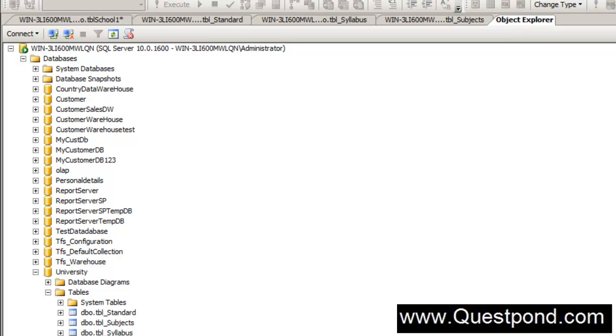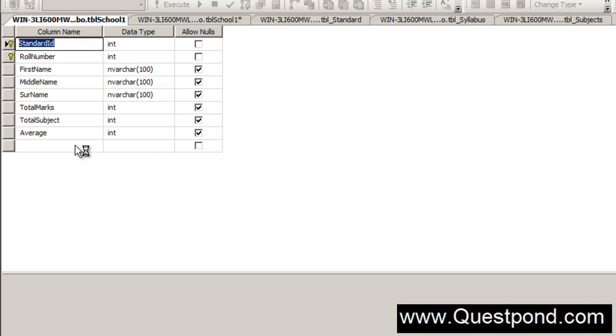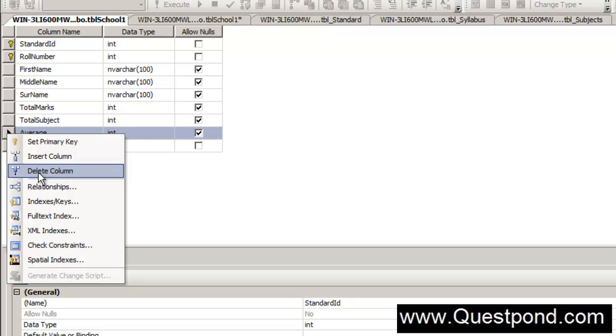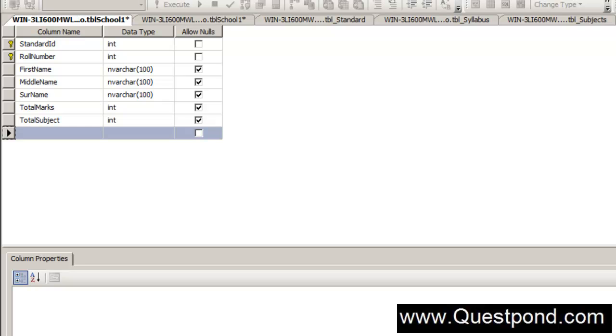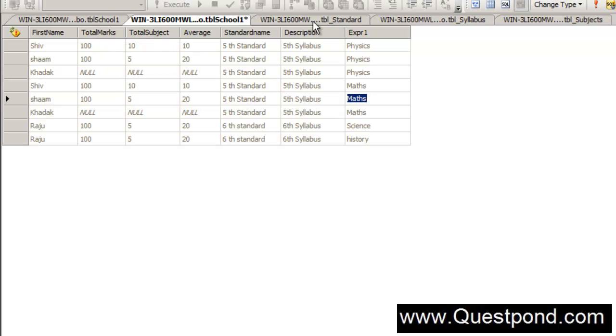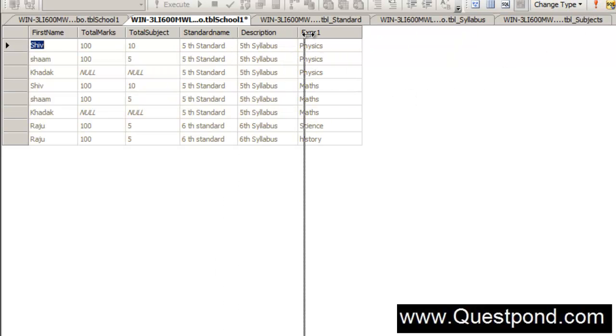So let's go back again to our table design. Let me open the TBL school 1 table, go to the design here, and get rid of the average field. So I can just delete this column. I don't need it. If anybody ever wants to calculate the average of a student, he can just divide the total marks by the subjects and he will get it. So you can see that we have now implemented the third normal form, and the average field no longer exists in the TBL school table. In this way you can see how we started with a very basic TBL school table, and then we applied first normal form, second normal form, and finally the third normal form to make this table structure much better.